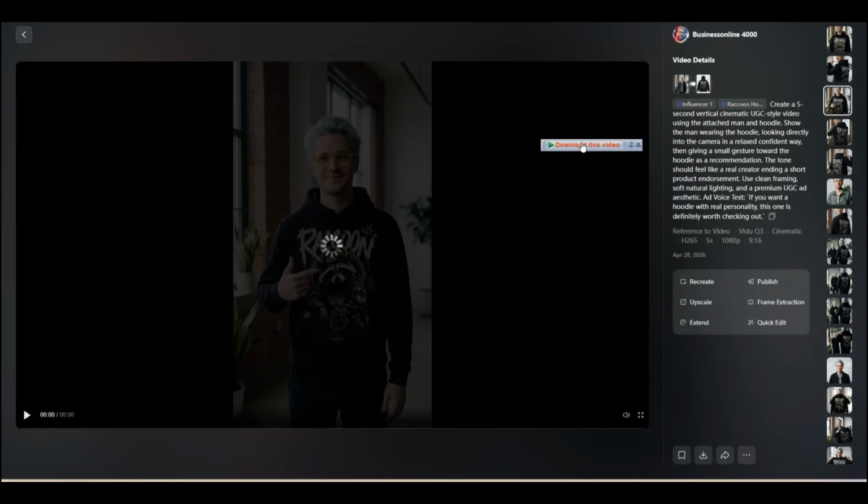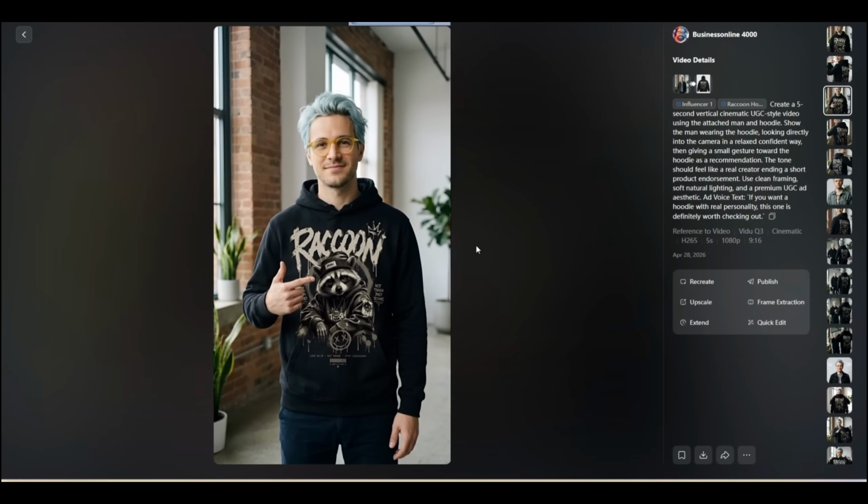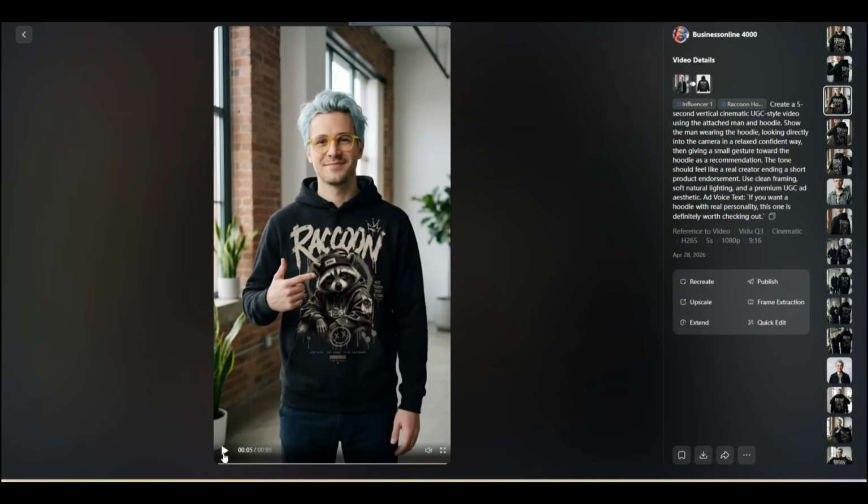So what I like most about this workflow is that it gives you a much more realistic path from idea to ad. Instead of just generating random clips and hoping something works, you can actually build around consistency and structure.